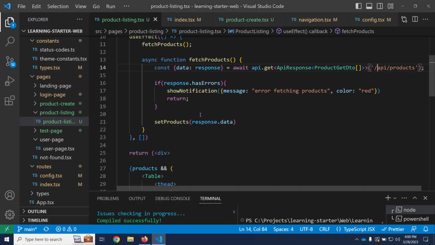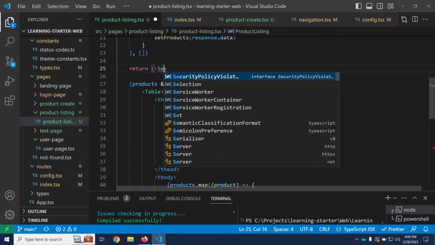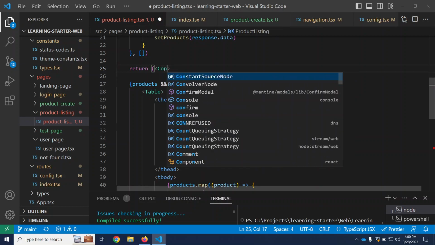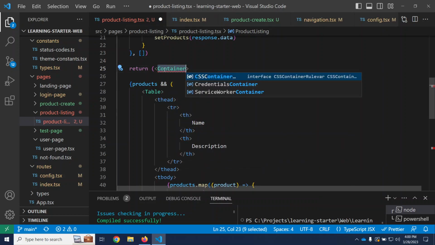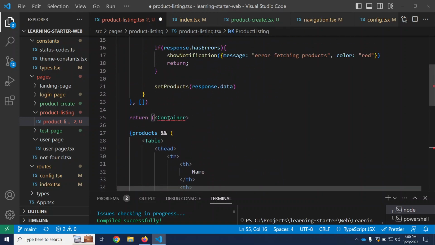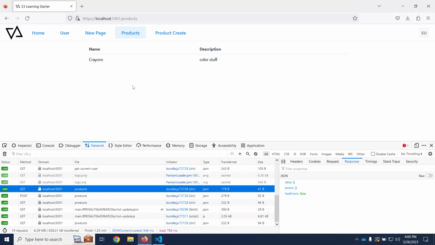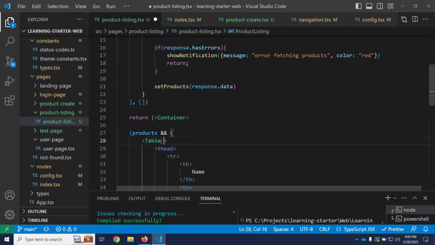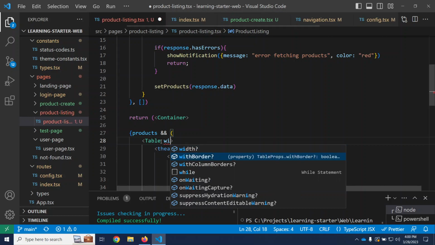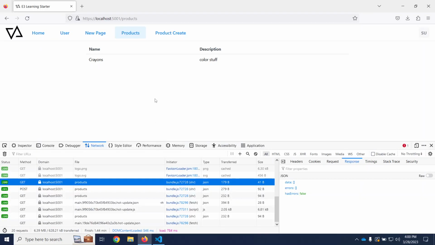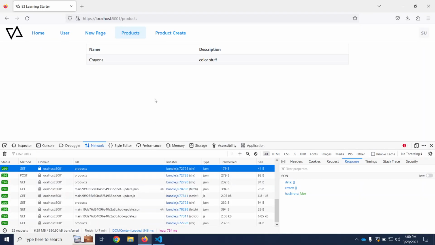Now, I want this to look a little bit better, so I'm going to put this in a segment, I believe is what it's called. No, what's it called? Container. Oh, yeah. I like the container because it pads stuff for you. No, it just kind of centers it and brings it in a little bit. Yeah. Okay, now we'll just do a couple other things. So, with border, striped, just to make it look pretty. Look at that. There's a table. Name and a description.